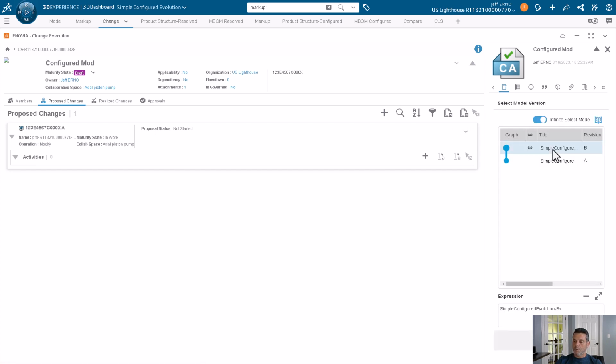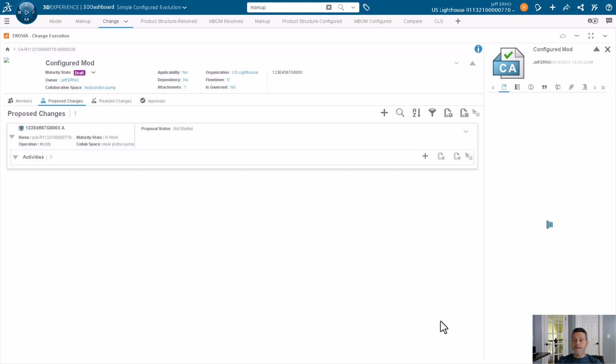This is where we now pick the revision B, and that less than sign means and going on to infinity, as you can see there by that infinity symbol. So now the change itself is related to the evolution of this model version, and we're going to show you how easy this is and how this then cascades to the manufacturing BOM to make their life easier.